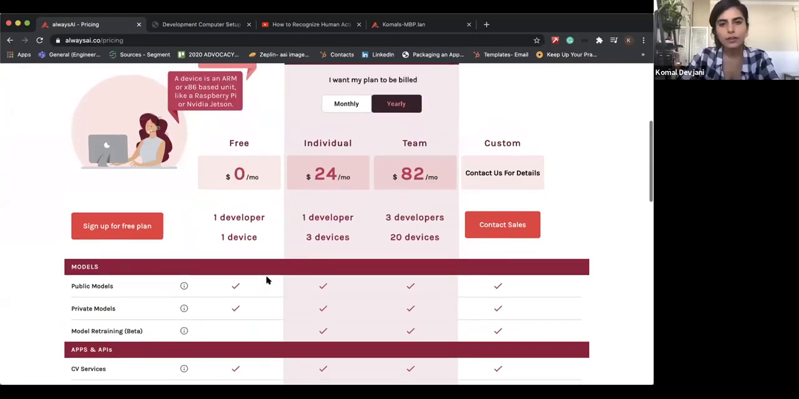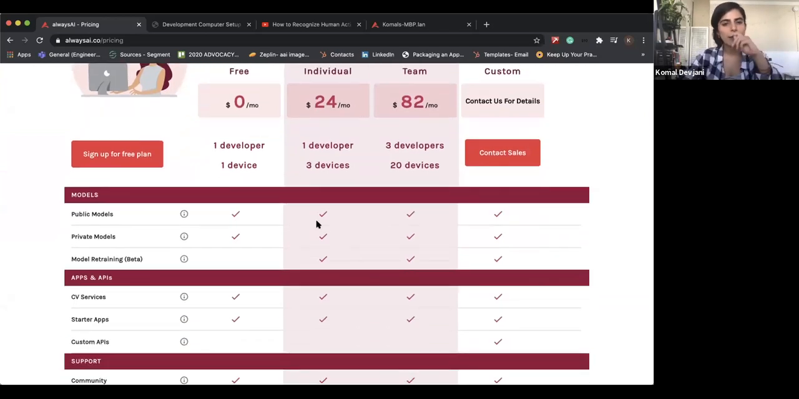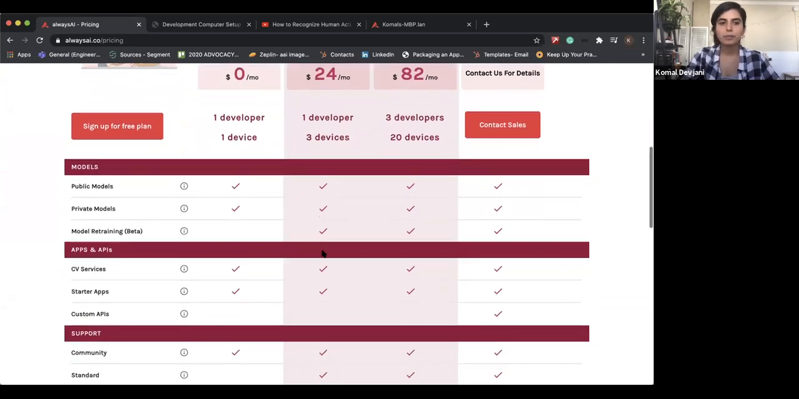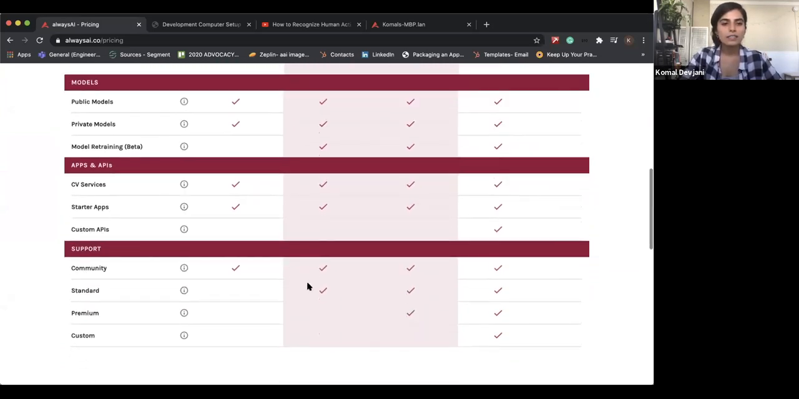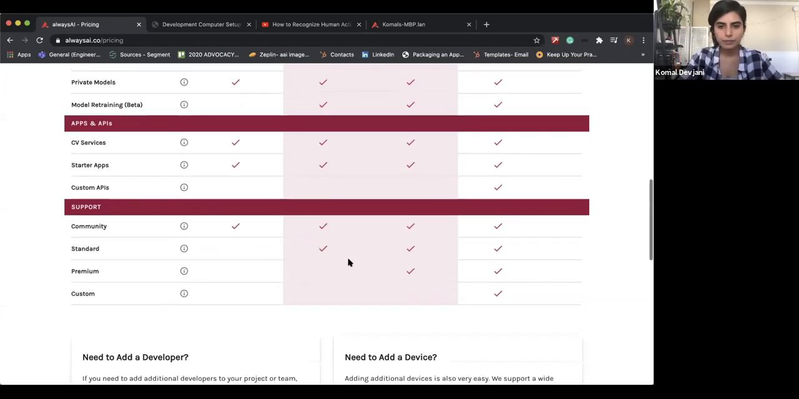All right, so for the individual developer plan, the idea is you have public models available, private models available, and then model retraining available. So if you want to train a model, you would need to have a developer plan. In addition to that, you get a little bit more support, as opposed to an individual developer, where you just get support from the community. You get a little bit more internal support.